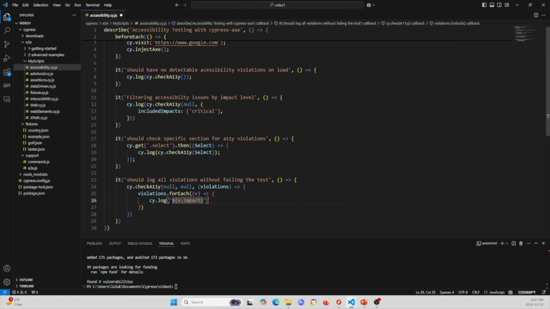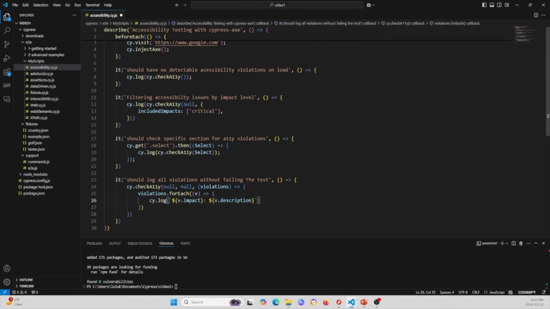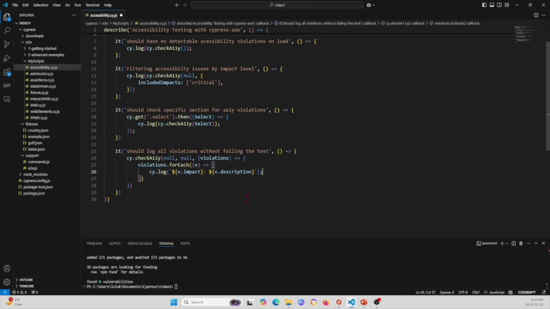We'll do this dot impact. Dot impact is this, and this is v dot description. Path and a tilde, and notice that this is a tilde and not a quotation mark, and then we'll do that. And so this should handle each violation without failing the task. So now I'm going to go ahead and save this.